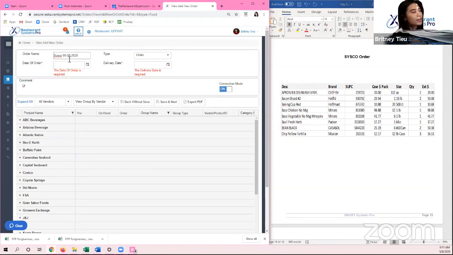I always suggest you keep your order name consistent, and that way it's easier for you to search for it in the order system. Also, there's a drop-down box. You can just go ahead and watch my screen for this drop-down box. But for this drop-down box type, you have an option to select inventory.